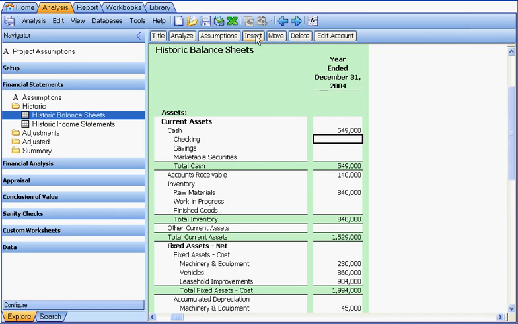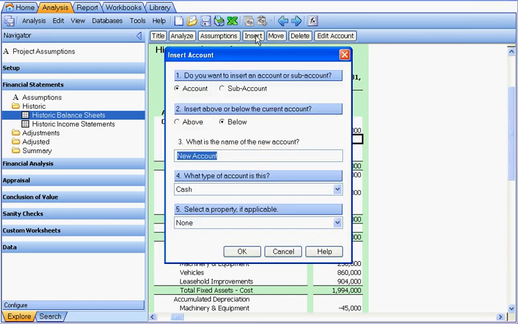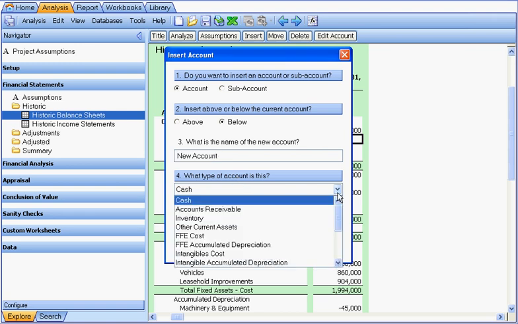To add an account, select the Insert button. When the Insert dialog appears, you'll be able to specify whether you want to add an account or a sub-account. A sub-account will be added under that account and indented. You can also insert the account above or below the current selected account. You can input the name of the account, and the account inherits the properties of the account next to it. In other words, this was a cash account, so the type of account is automatically defaulted to cash. However, you can change this.